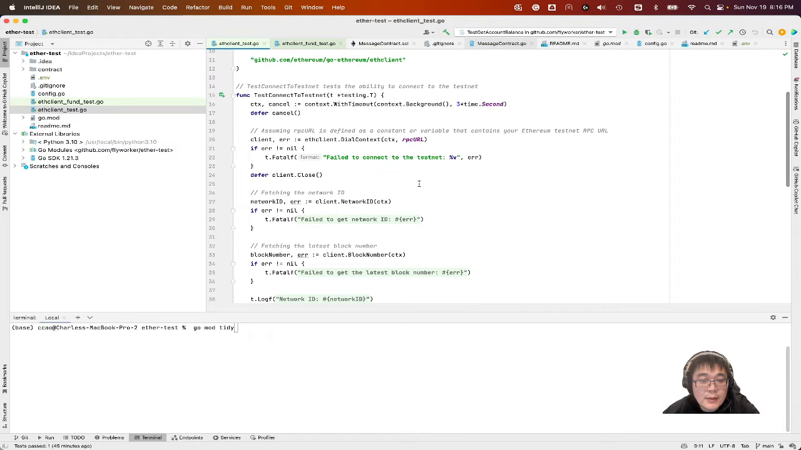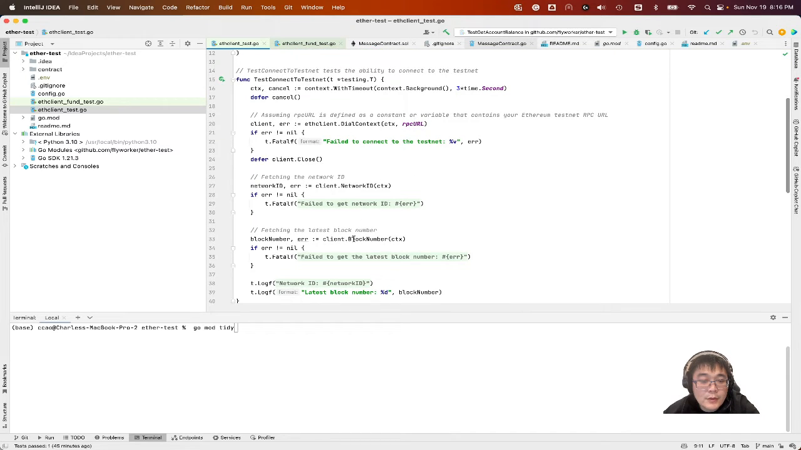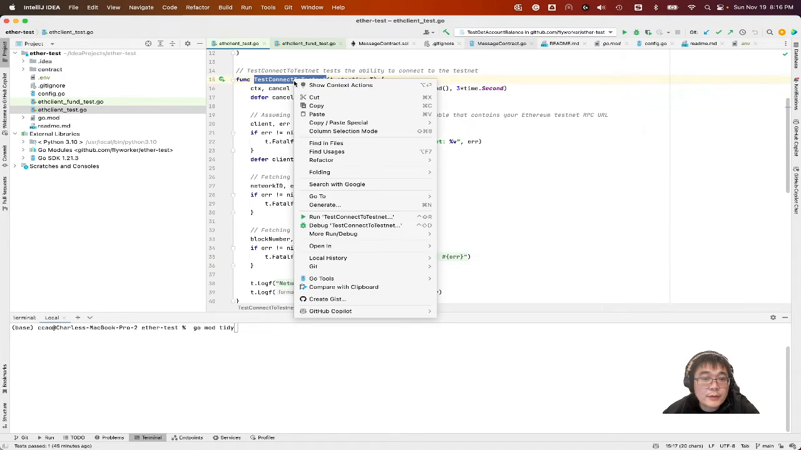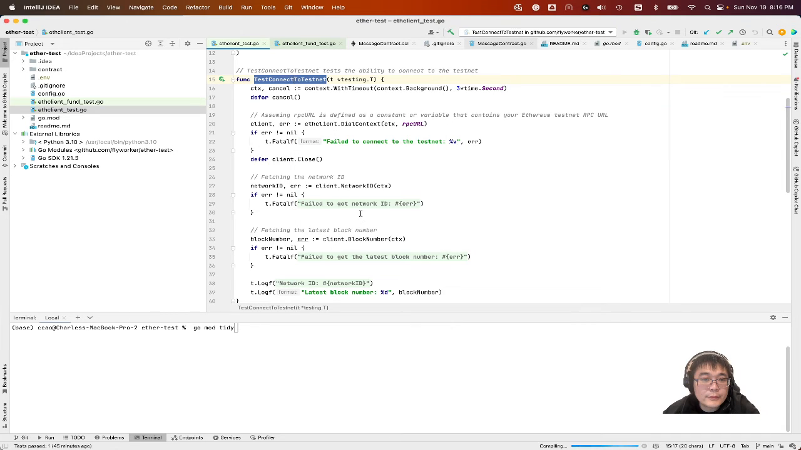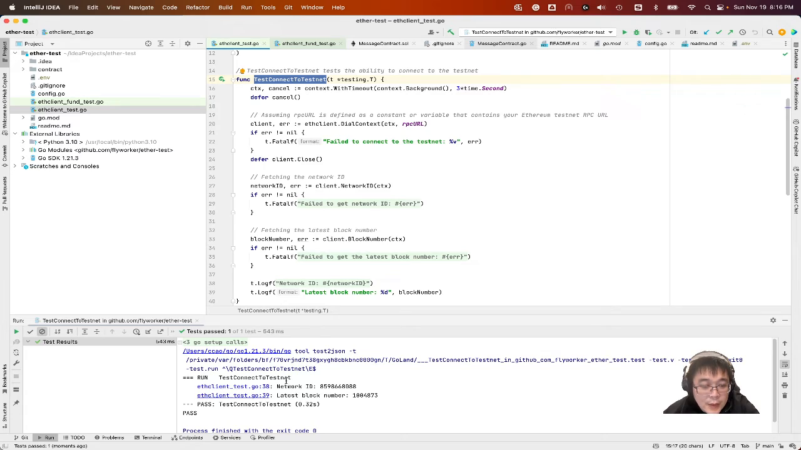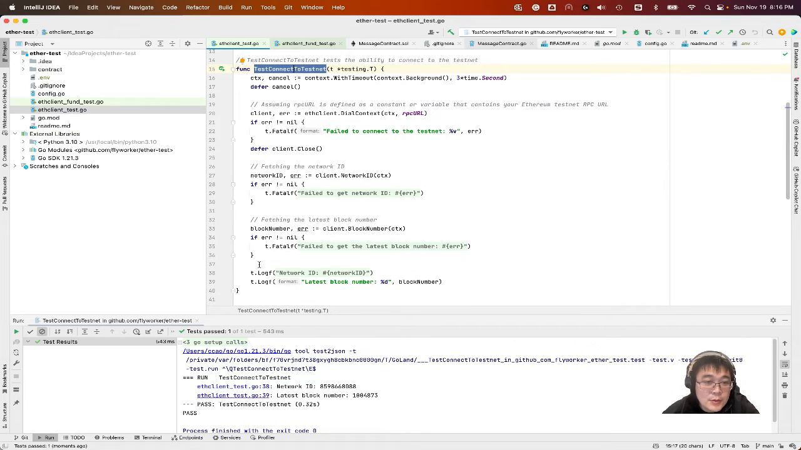If it's successful, it will return the network ID. Otherwise, it will tell you it failed to connect. Let's try it. We can see here we get the network ID and we get the latest block number. The test has successfully passed. So here we have successfully completed the first step of setting up the Swan network.